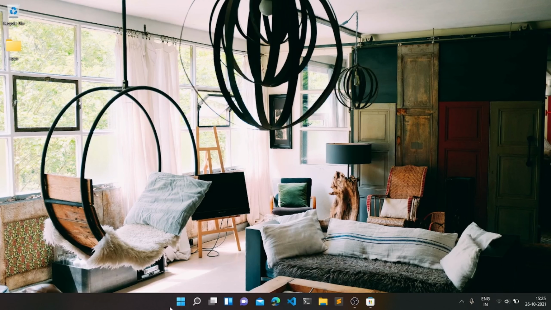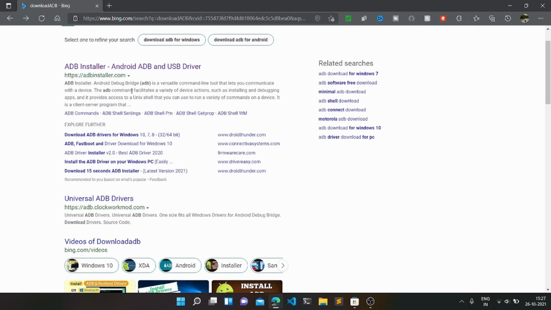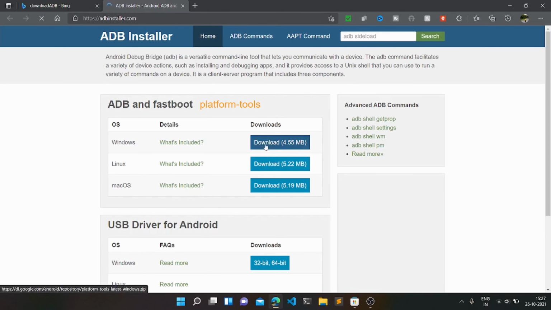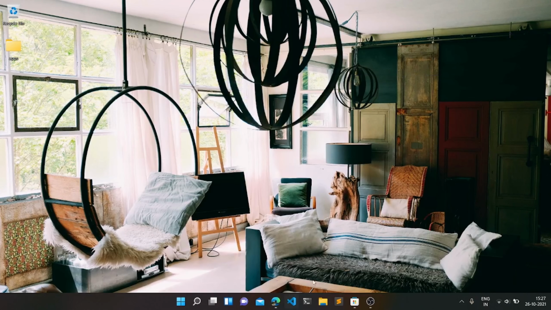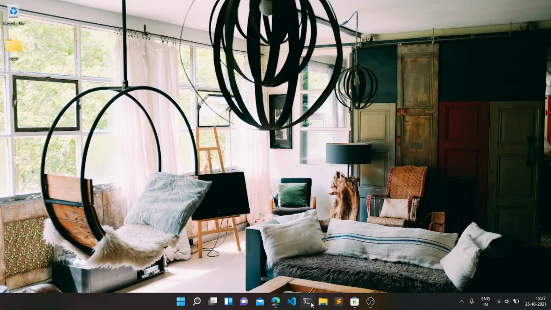First, we are going to download ADB. So right now, as we can see, I have searched for download ADB, and over here the first link, ADB installer, we are going to click on that, and then we are going to click on download. But I have already downloaded the ADB, and I have also set it up in the correct folder where I am going to use it.